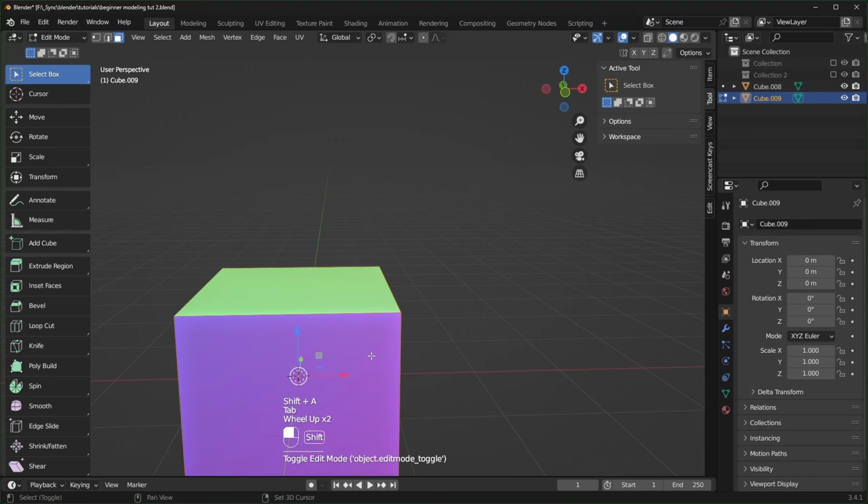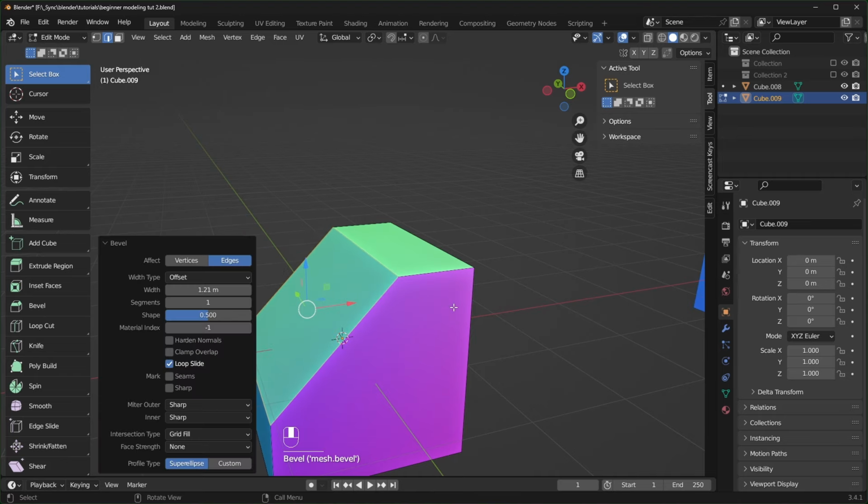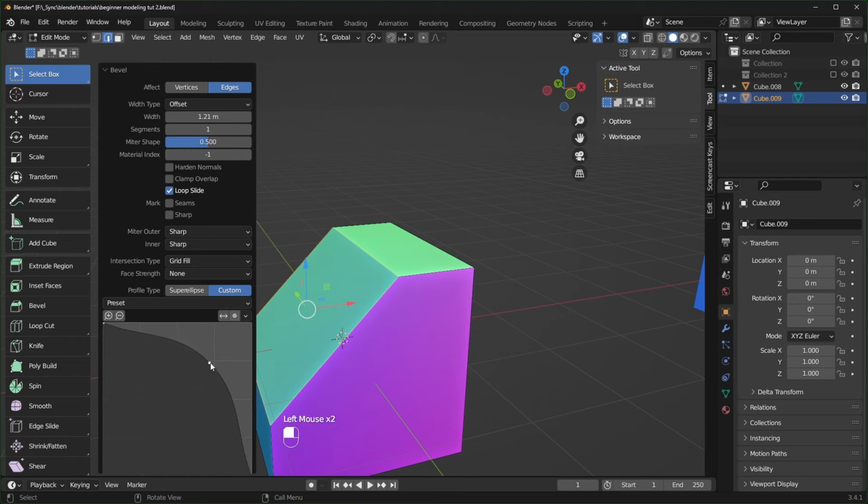Let's tab out of edit mode and move this to the side and create a new cube. Tab back into edit mode, and let's talk about some other bevel options. So I'll hit 2 to go into edge select mode, select this edge right here, and Control B to bevel, and we can left click to place it. And in this menu right here, the main one that I want to talk about is custom, and this is where you can actually make some custom shapes.